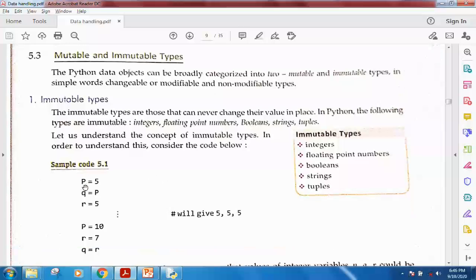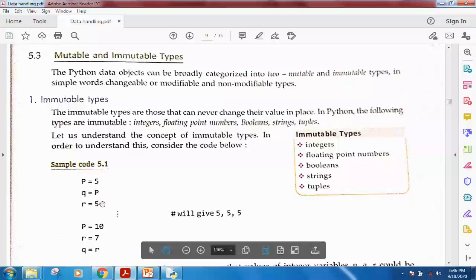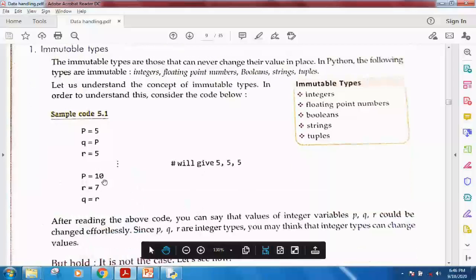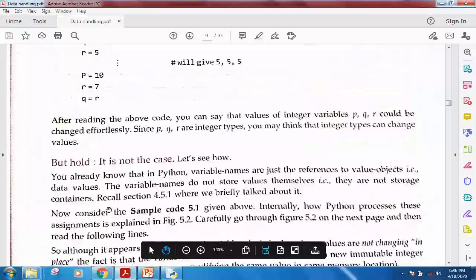For example, if I create three variables p, q and r and assign values to them, p is equal to 5, q is equal to p and r is 5. Then if I print them, it will give me the values 5, 5, 5. Now suppose I change the value of p to 10, r is equal to 7 and q is equal to r. Now what will happen?